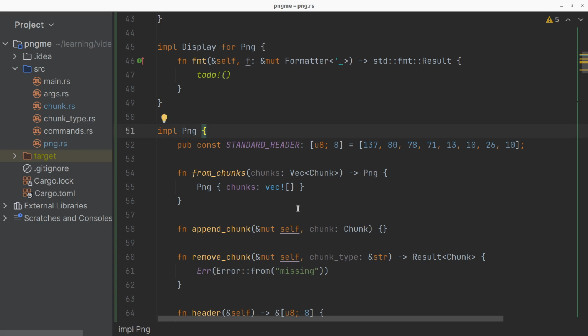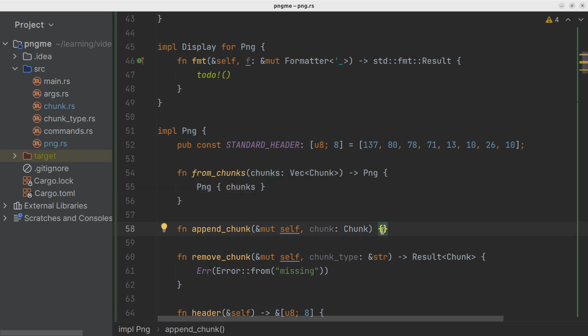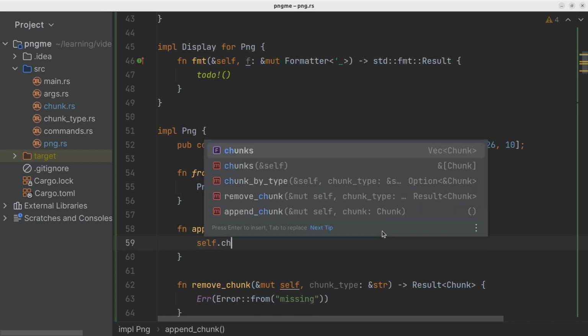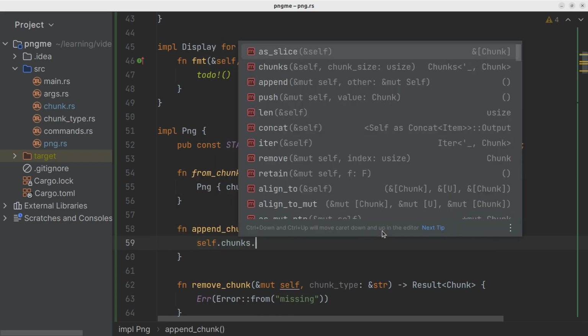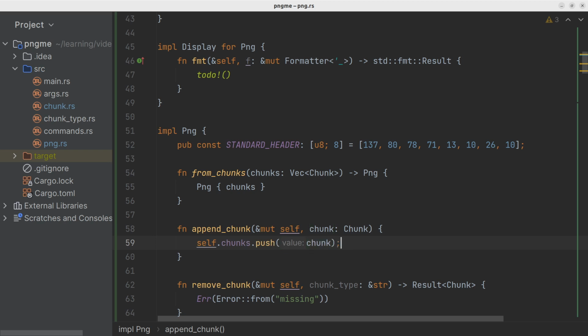For from chunks, we're returning an empty vec right now. We're just going to change that with the shorthand notation and just set the argument from here in the struct. For append chunk, chunks is already a vec, so we can do self.chunks.push chunk. This should be enough.